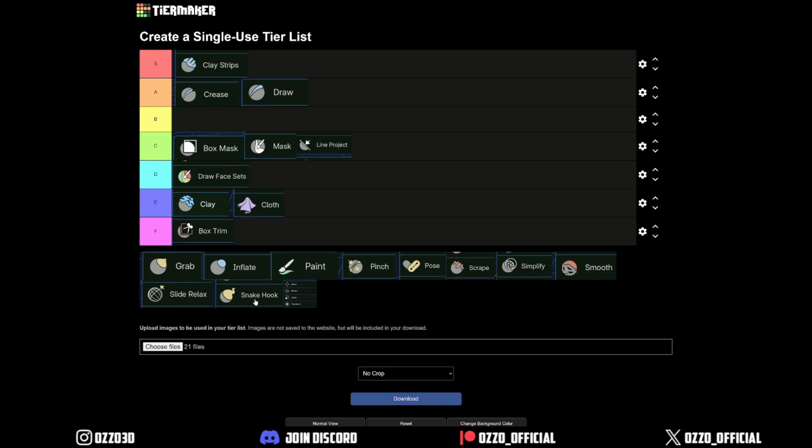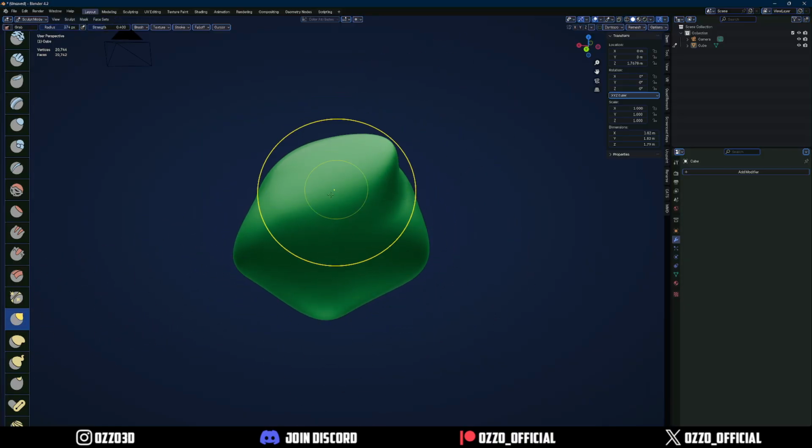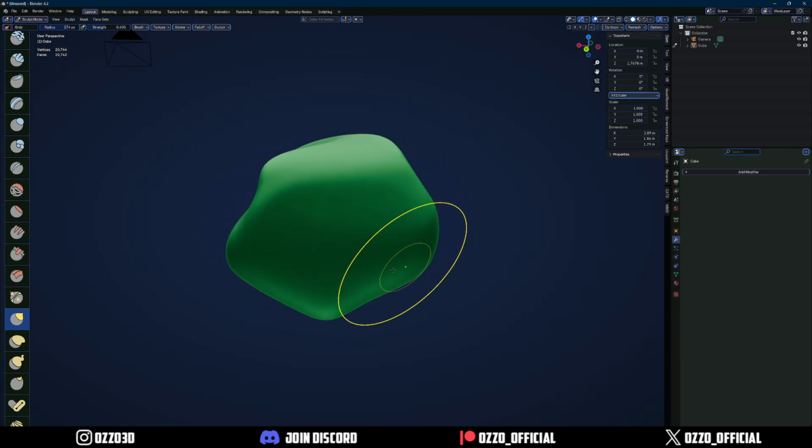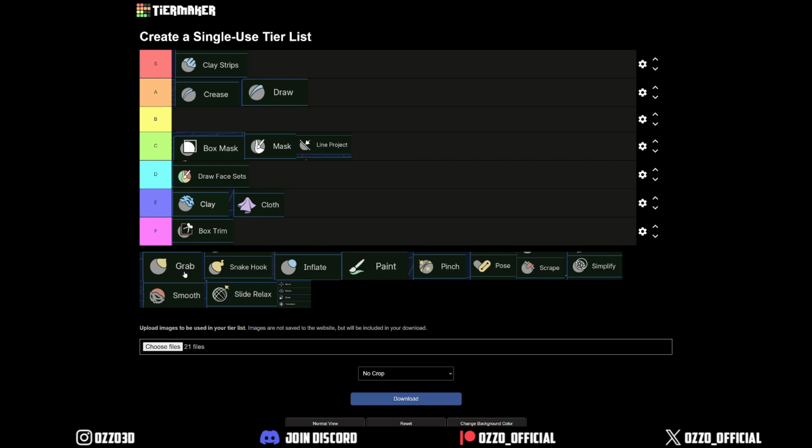Grab. Okay, I'm gonna put these two together here. Grab and snake hook. Here's the thing, I have recently used the grab tool a lot more than I used to, because before I would use the snake hook tool and just bring down the sensitivity. But the grab tool is nice because the setting is already there. You don't really have to change the sensitivity. So it's a nice tool. I use it a lot. It's very useful. So I'll put it in A tier.